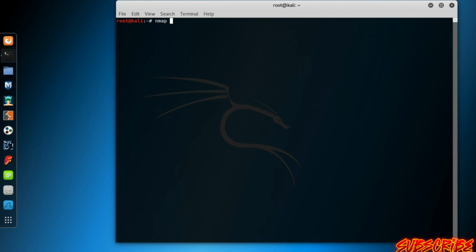Nmap is the command itself. -n is to avoid the DNS resolution. I like to see the IP addresses. Uppercase -Pn is to avoid the host discovery. We've seen these before. -sU is to do the UDP scan.